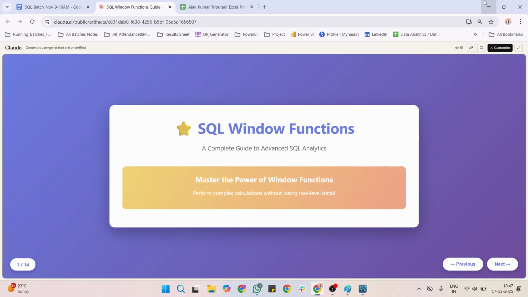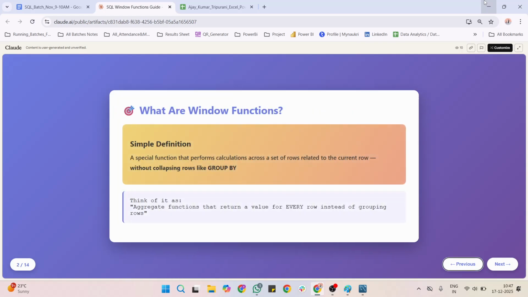Okay, SQL Window function. Simple definition. Just read the definition. A special function that performs calculation across a set of rows. But when you are using aggregation, it works on a set of columns. A column together performs aggregation and it will provide one output. But here, across a set of rows related to the current row, without collapsing the rows like GROUP BY.